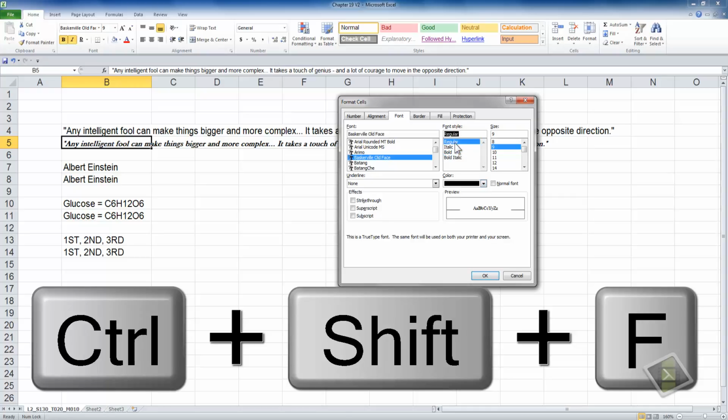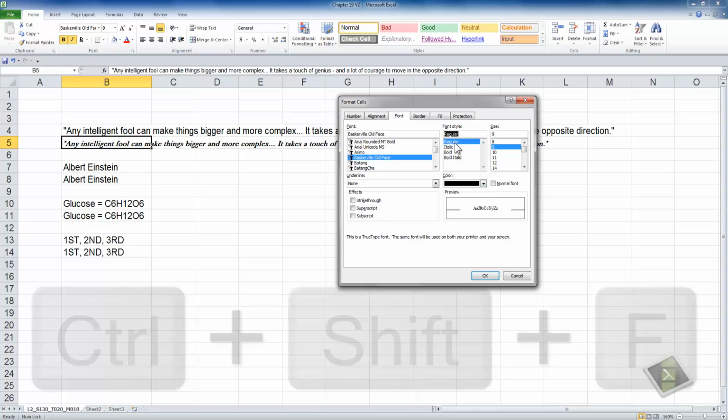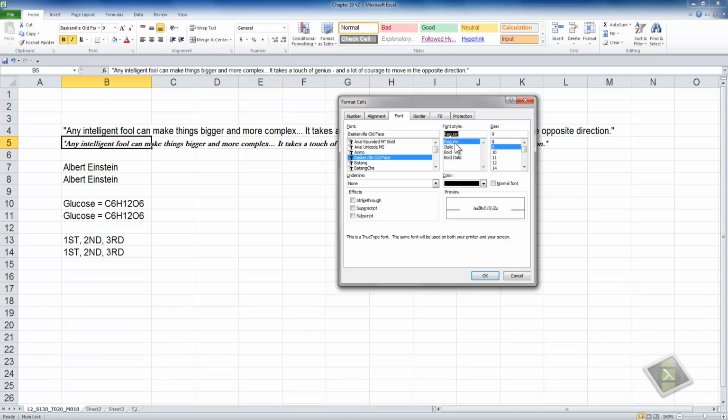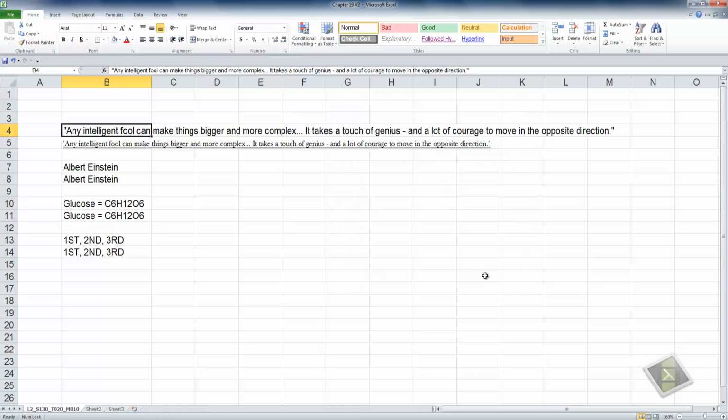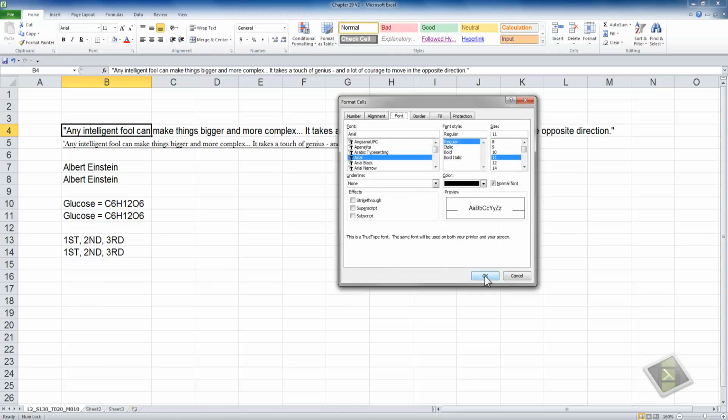I'm going to left-click Regular to go back to regular font, leave it at 9-point, and show you that we have a couple of underlining choices in addition to the ones that we had in the font group. I'm going to double underline that version of the quote, left-click OK, go up and select the first version of the quote, Control-Shift-F, drop down and single line that, left-click OK.